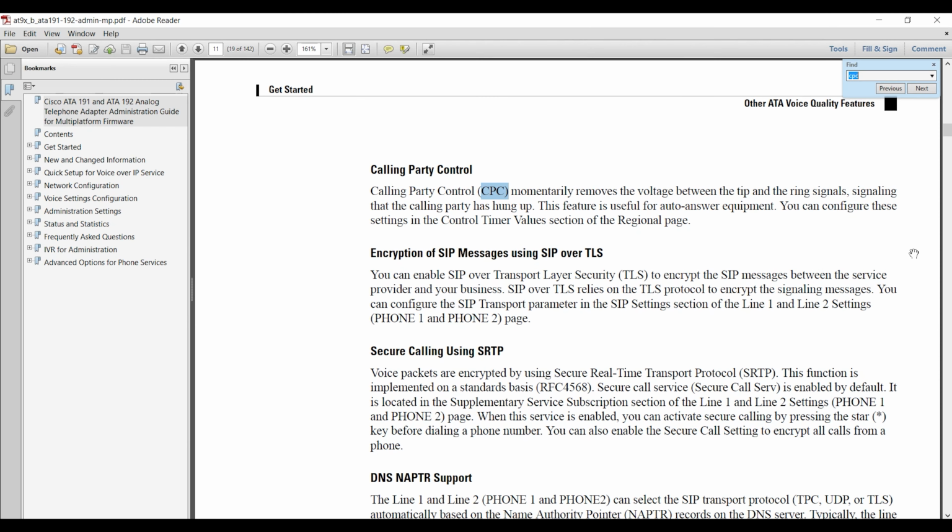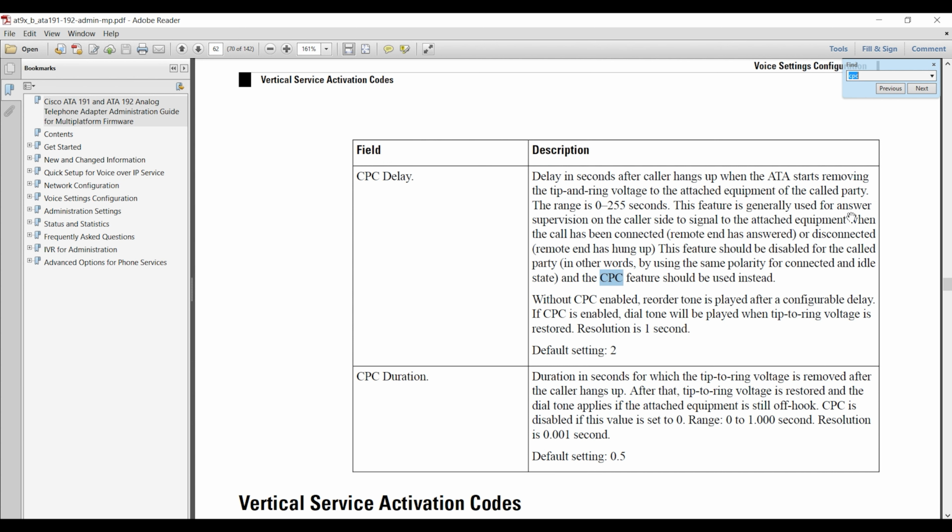Okay, we'll take a quick look at the admin guide regarding the CPC, the calling party control. It momentarily removes the voltage between the tip and ring signals, signaling that the calling party has hung up. This feature is useful for auto answering equipment. You can configure these settings in the control timer value section of the regional page, which I showed a moment ago. And then we'll go into the actual section.